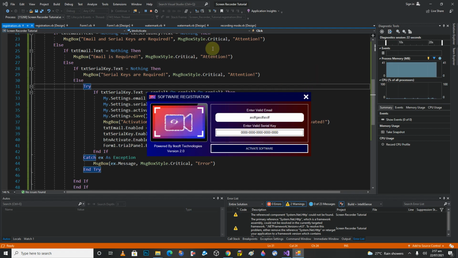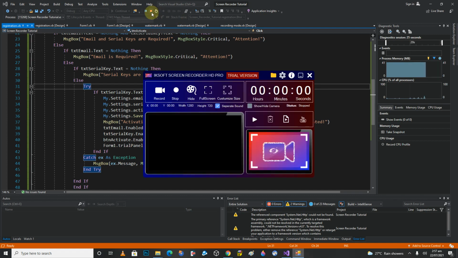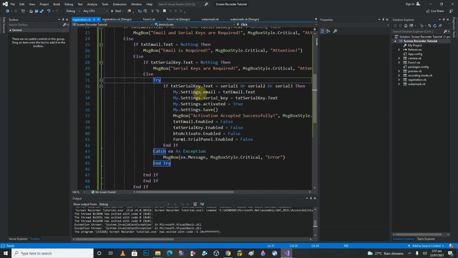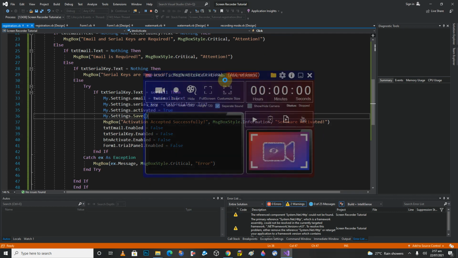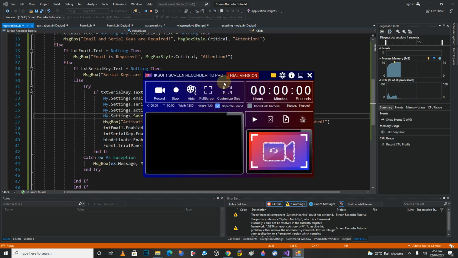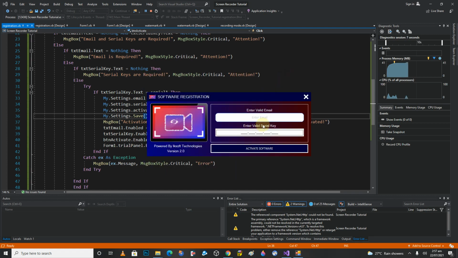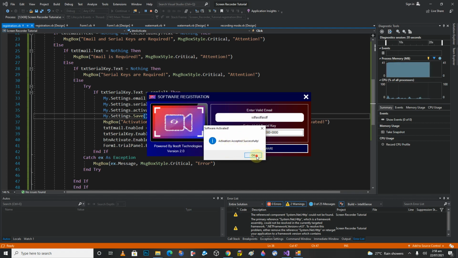Okay, so in this video let's use only one serial key and see what happens. I think I just have to use one serial key for now, but we will be using a system where we will be generating our serial keys. But for this video, I'll go along with only these. So I just keep on this. Now you see the software is activated, accepted successfully, right?